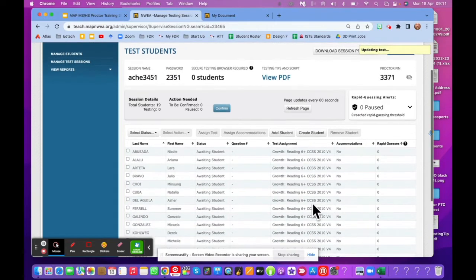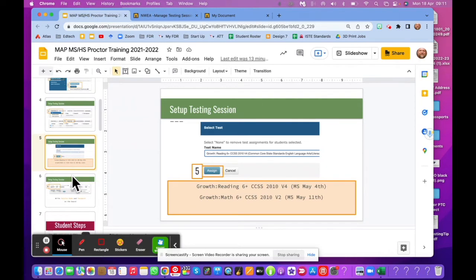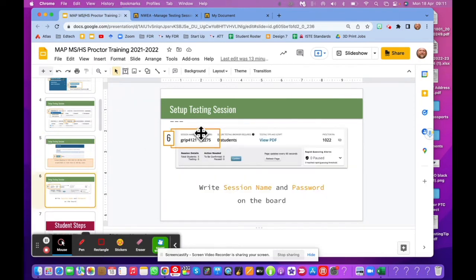So you'll see that my test assignment has now been entered into this field here. The next thing you're going to do is write this session name and password on the board. Make sure to also pay attention to capitalization conventions here. So you'll really clearly write this, and the students, when they join your test, will join via this testing session that you set up. You don't need to put the proctor pin, but you do need to put this session name and password.